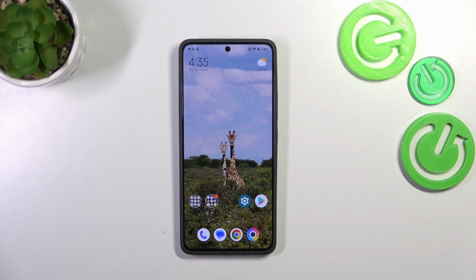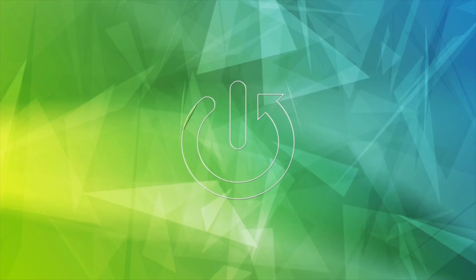Hi everyone, in front of me I've got POCO X6 and let me share with you how to turn off running apps on this device.